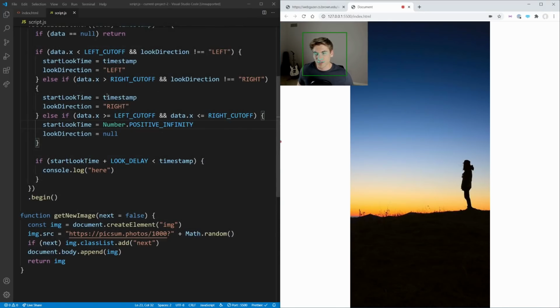And now we can just close this out. So we know that this is working. When we look at the left for a second or to the right for a second, it is printing out here, which is great news. Now the next step is to make the image actually move.